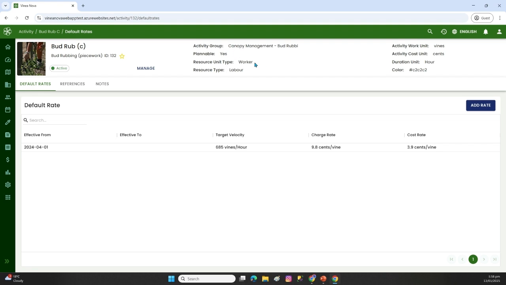It's plannable. The resource is worker. It's a labor resource, and the work unit is vines, and the cost unit is cents. And what this means is that workers are paid in cents per vine. The duration unit is hour, and that's used for the velocity, which is based on vines per hour.